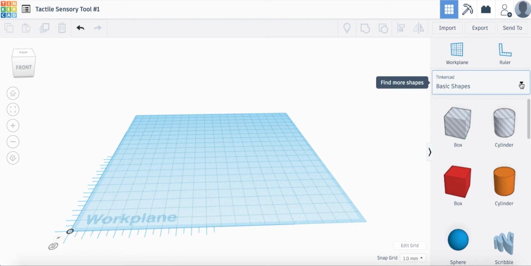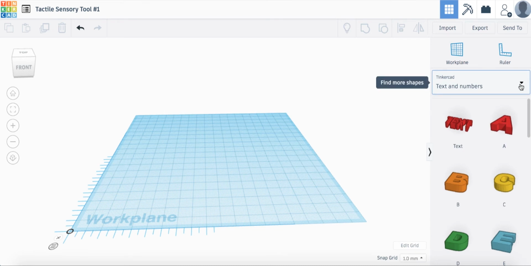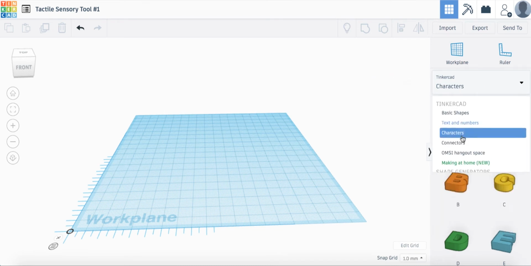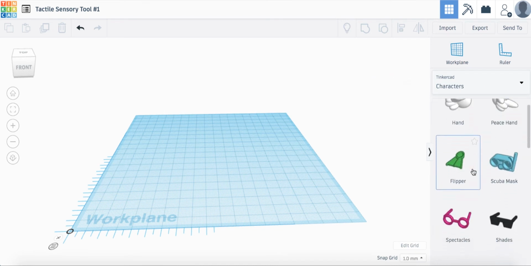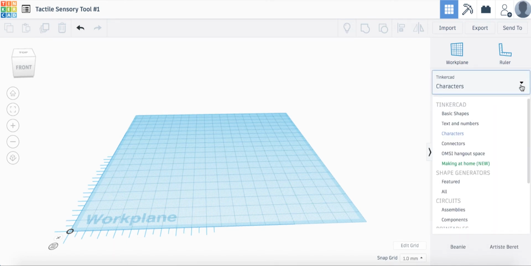If you click on this little arrow here, you'll also see other options. We've got text and numbers, so if you want to include personalized letters, you can do that too. We've got characters, so hands, flippers, masks, glasses, all that sort of stuff. So if you're creating sort of a character, you can use those as well.